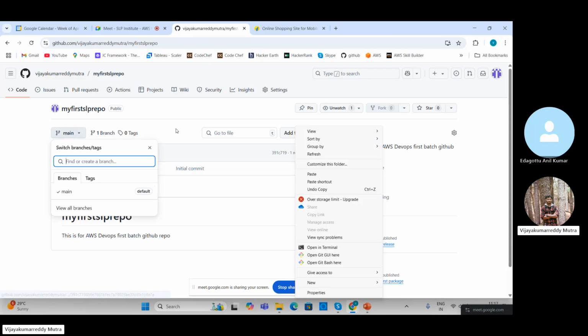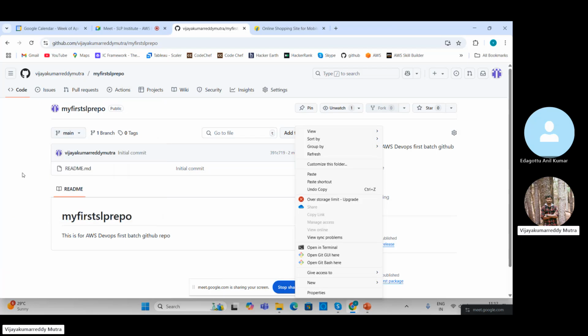This main branch complete code will be moved to an EC2 instance that is called production. Okay, one more thing, guys. If any project has different environments, Dev, SIT, UAT, directly you are not supposed to push any new feature requirement to the main branch itself.